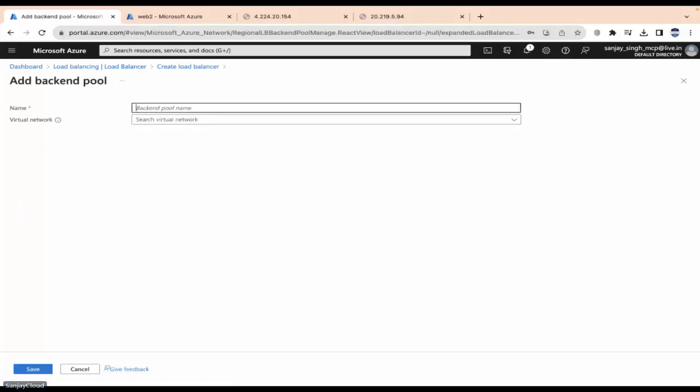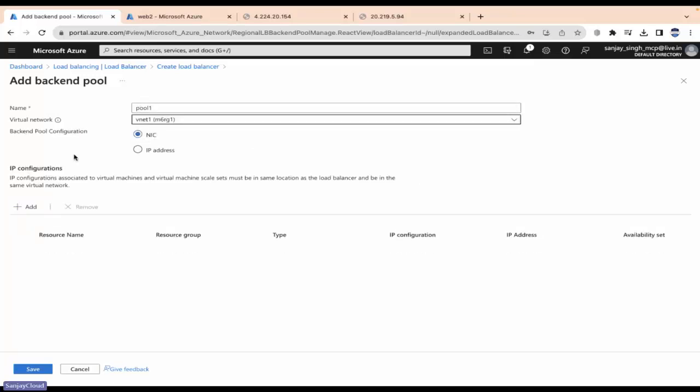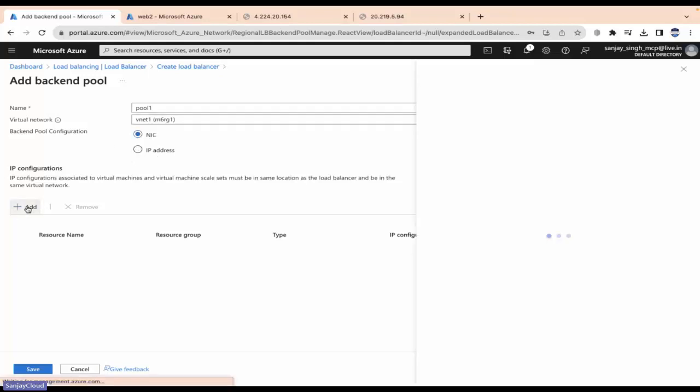Pool name, you can give any name. I'm going to give pool 1. We can add more than one pool as well. Select your VNet 1. Now, how are you going to add your virtual machines, that means your web servers, using their NIC information or using their IP addresses? I'm going with NIC information. Let me click on add.